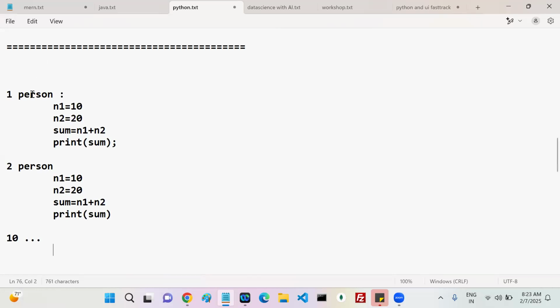Okay, so these 10 persons require the same functionality or not? What is the functionality? Find the sum of two numbers. These 10 persons require the same functionality only or not? Yes or no? Find the sum of two numbers.